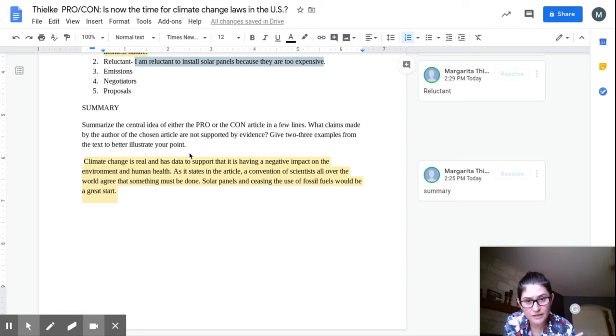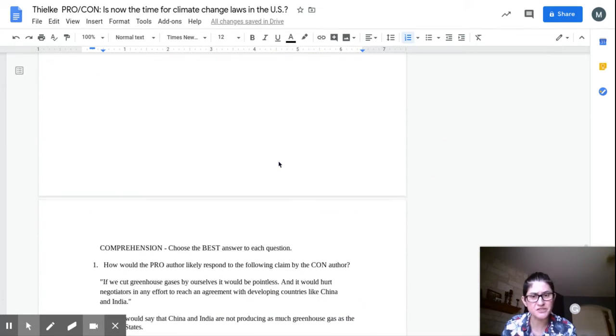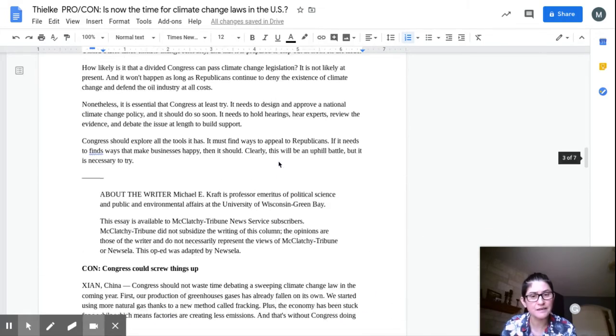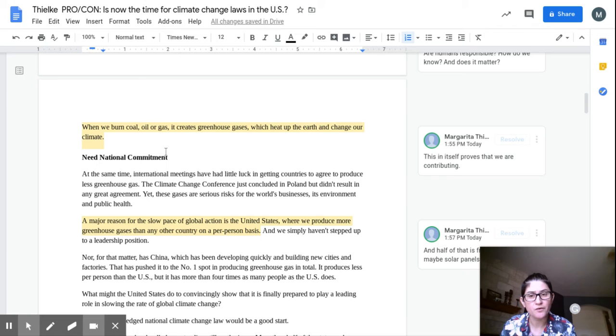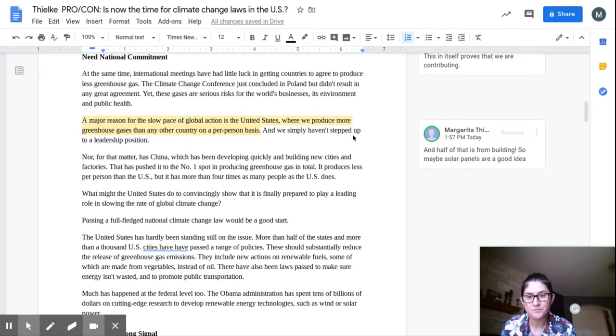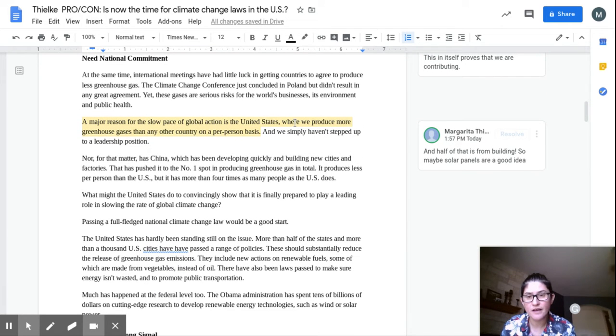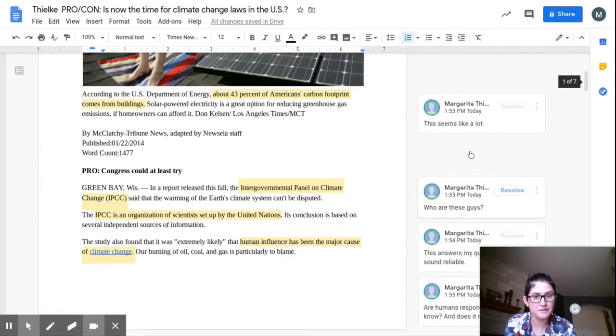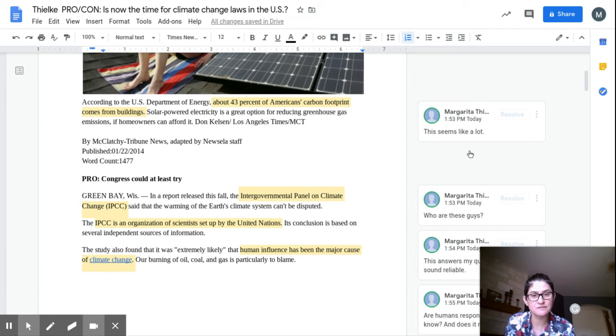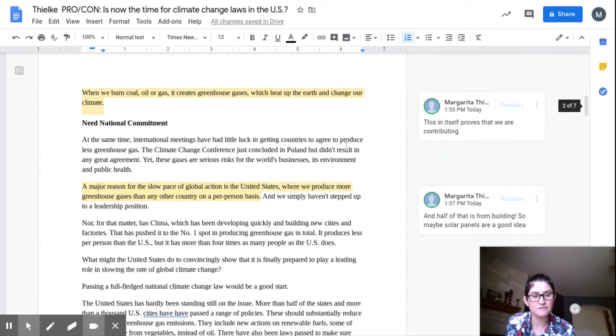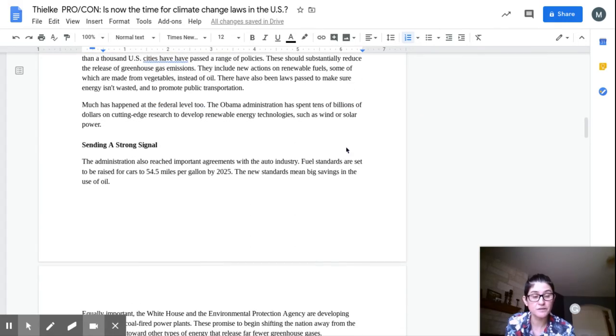As it states in the article, a convention of scientists all over the world agree that something must be done. Solar panels and ceasing the use of fossil fuels would be a great start. So these are all things that were mentioned in the article. And if I look back, some of the things I highlighted bring up that point. So here, when we burn coal, oil, and gas, we're heating up the earth. So we know that that's changing our climate. Here we see that we produce more greenhouse gases than any other country on a person per person, that's per capita. And remember, we read earlier at the very beginning that half of it has to do with buildings. So that's pretty amazing. So obviously, solar panels would be a great start.